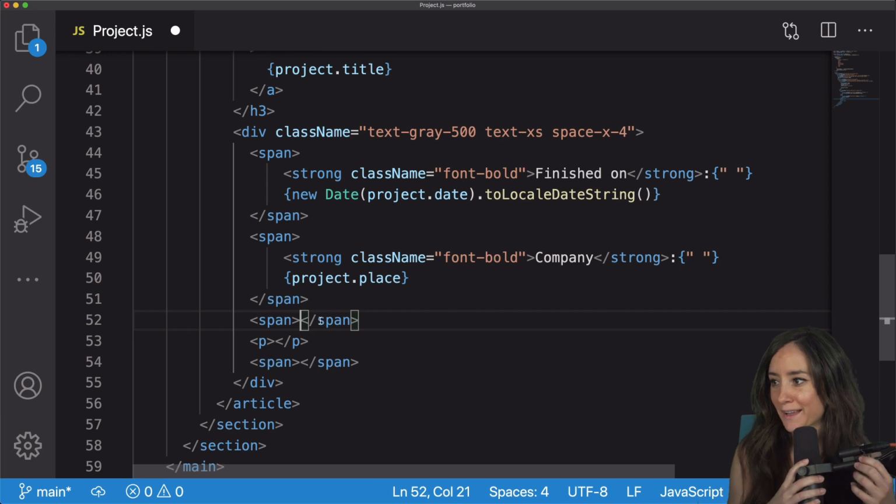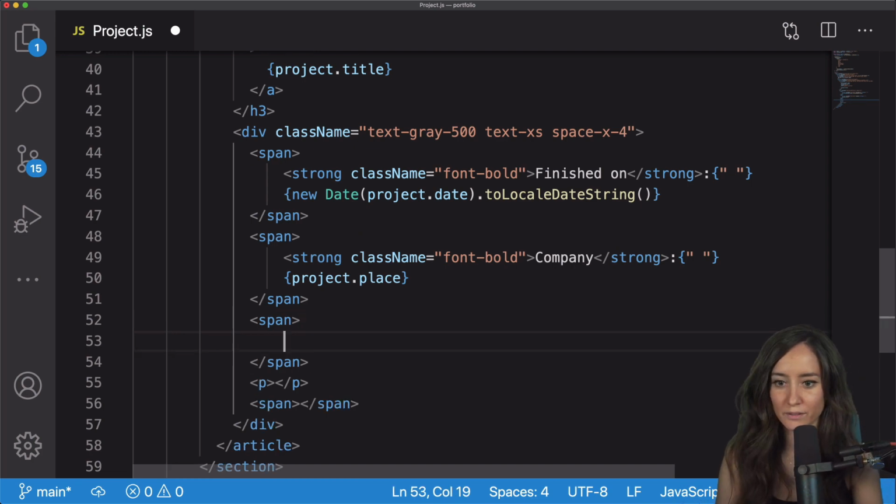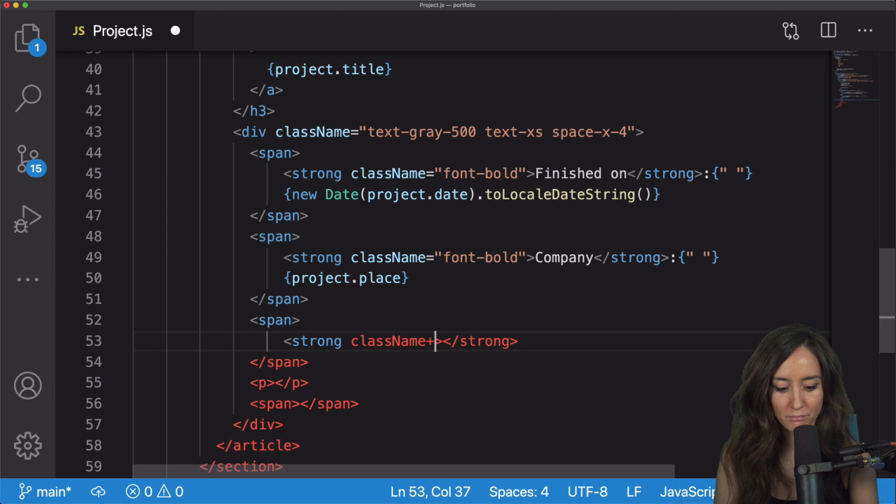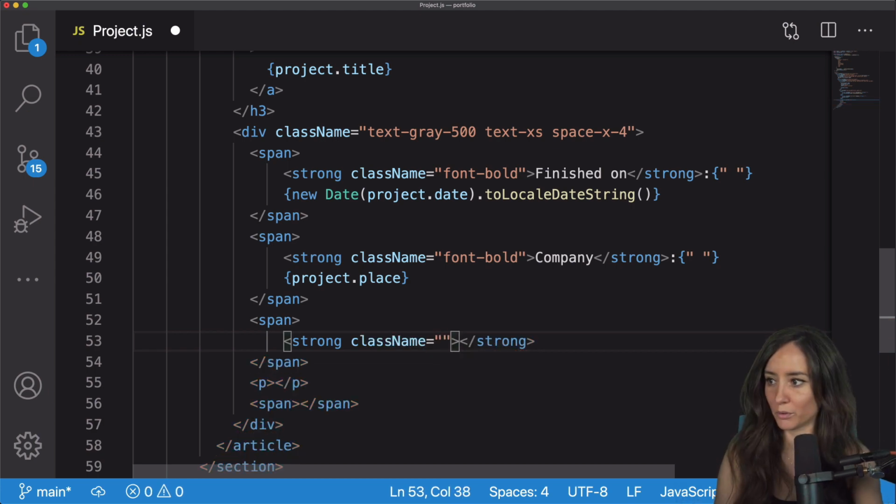Right here we have our project type that we're going to be working on. So let's give it strong with a class name of font bold.